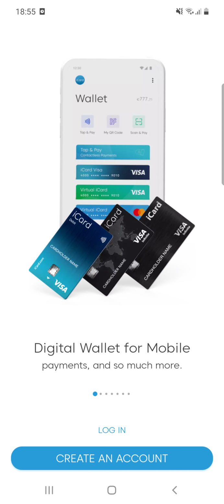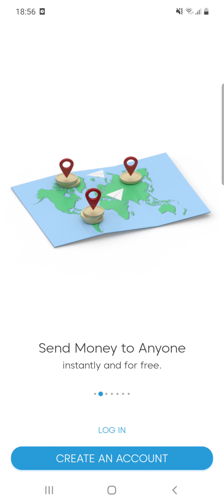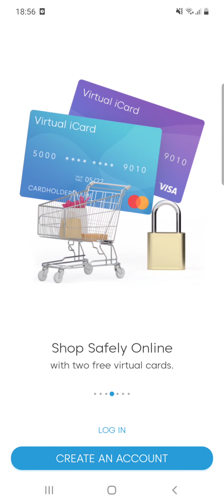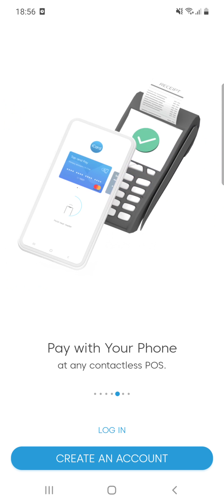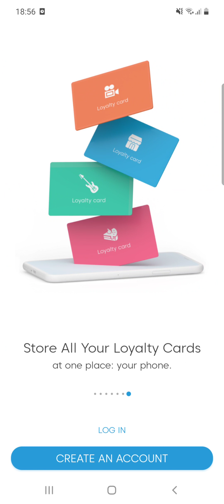So iCard is a digital wallet for mobile payments and so much more. You can send money to anyone instantly and for free. You can get a free iCard Visa or upgrade to Visa Infinite. You can shop safely online with 2 free virtual cards. You can pay with your phone to any contactless POS. You can send personalized gift cards to your friends and family. And you can store all your loyalty cards in one place, your phone.